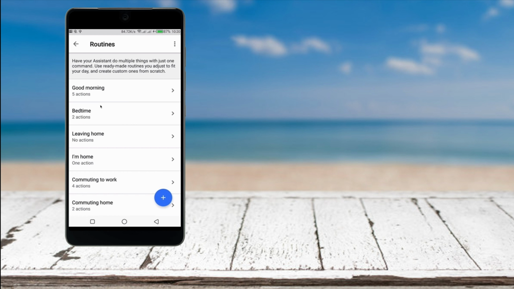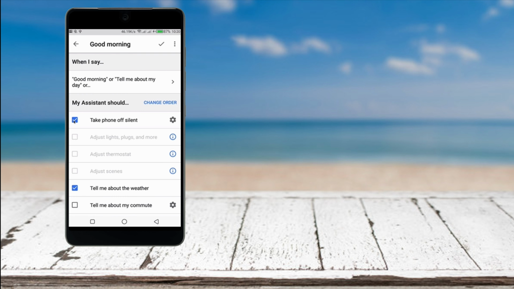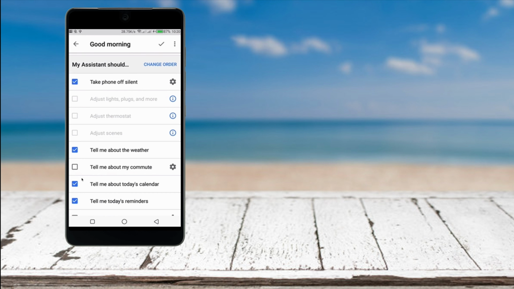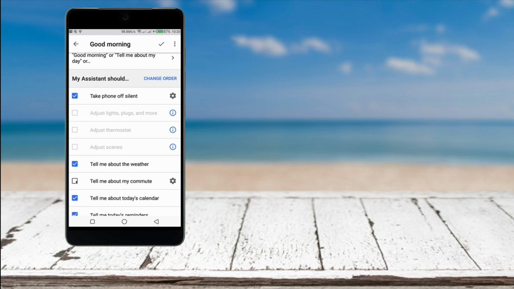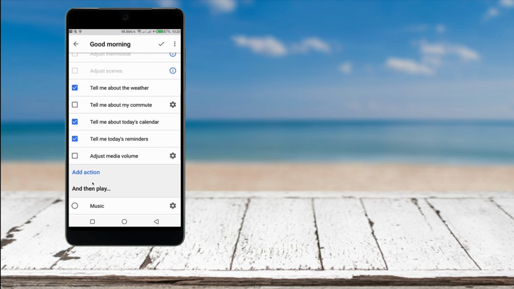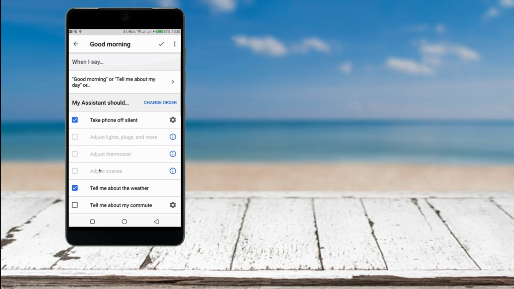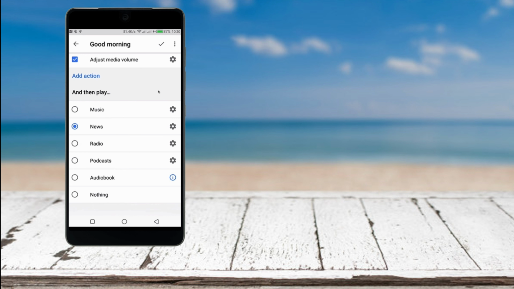For example, you have good morning, bedtime, leaving home, I'm home, commuting to work, commuting home. For example, if you go to good morning, you have options that you can tell Google Assistant to tell you about when you ask it about your routine. Like, tell me about the weather, tell me about my commute, tell me about today's calendar, tell me today's reminder, the news, or you can tell Google Assistant to tell you about it.